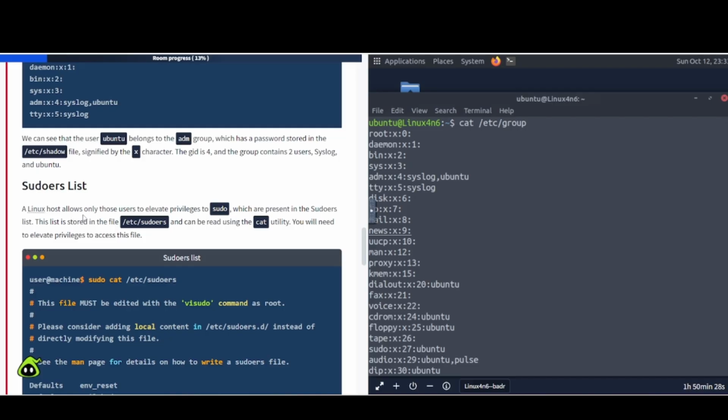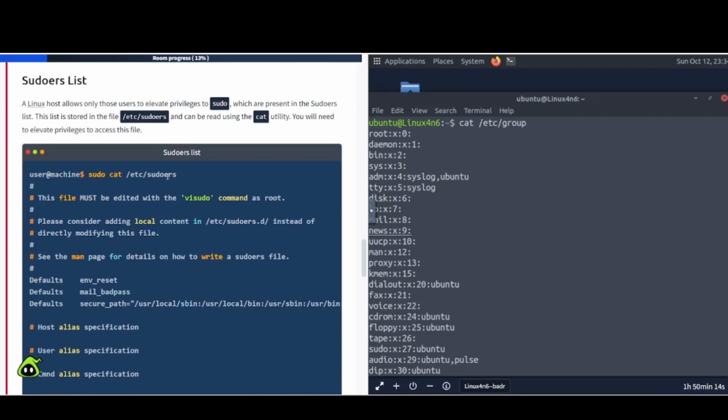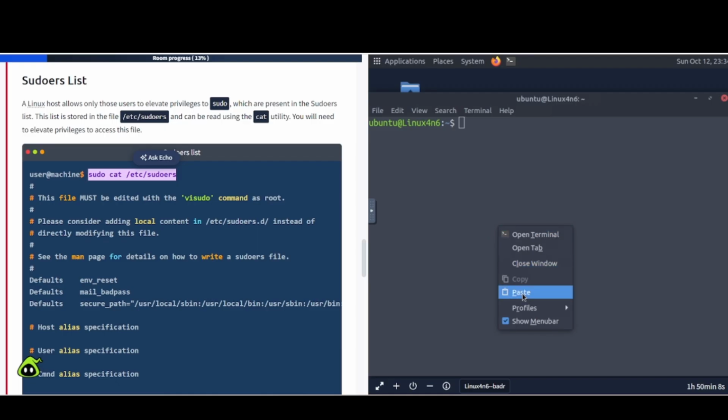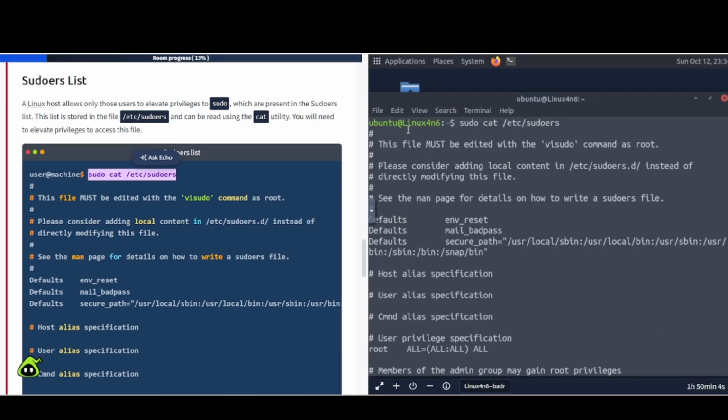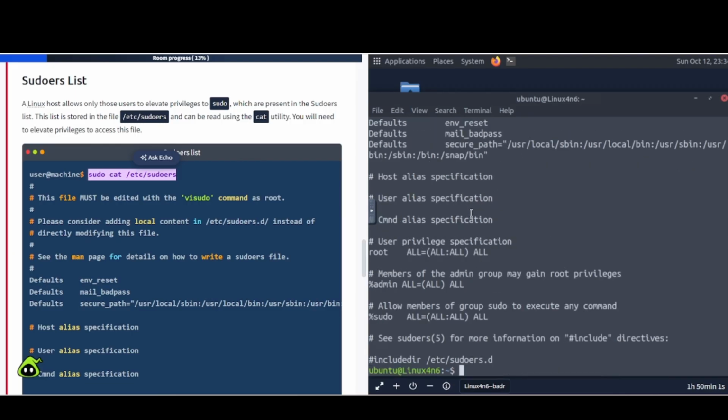Okay. Sudoers list. A Linux host allows only those users to elevate privileges to sudo which are present in the sudoers list. This list is stored in /etc/sudoers and can be read using the cat utility. You will need to elevate privileges to access the file. All right, so let's see here if it lets us fire this off. So clear this off. Awesome, there we go there. So let's go up a little bit. Okay, so pretty much looks straightforward so far, right?